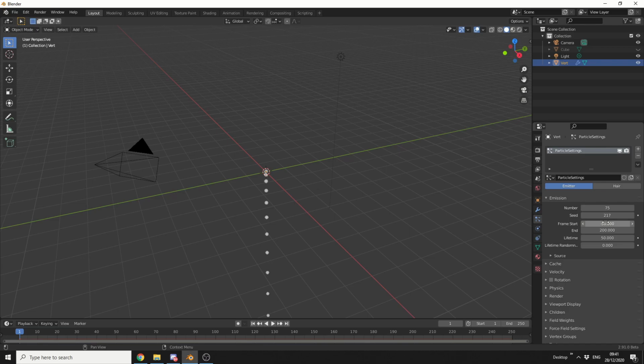They're already there. And one of the things I can do here is put the lifetime up. Now, minus 50 plus 200 is 250, so I'll make the lifetime 250, and it should last the entire frame range. In fact, it probably should be 300 in theory. But anyway, we now essentially have particles generating from the vert.